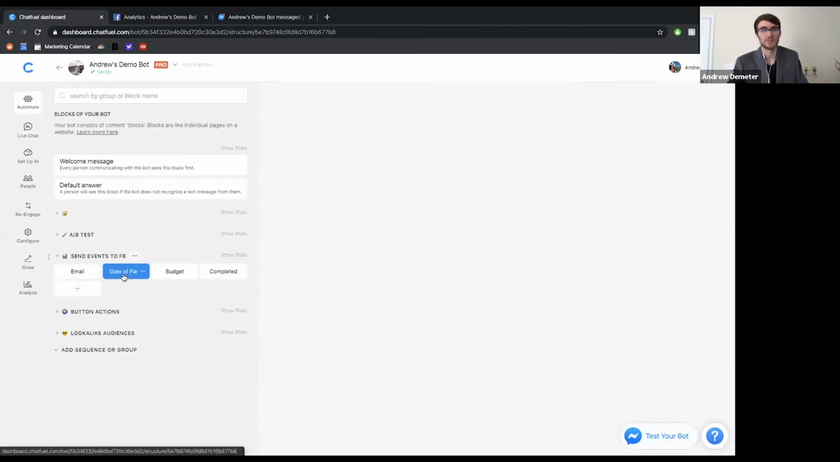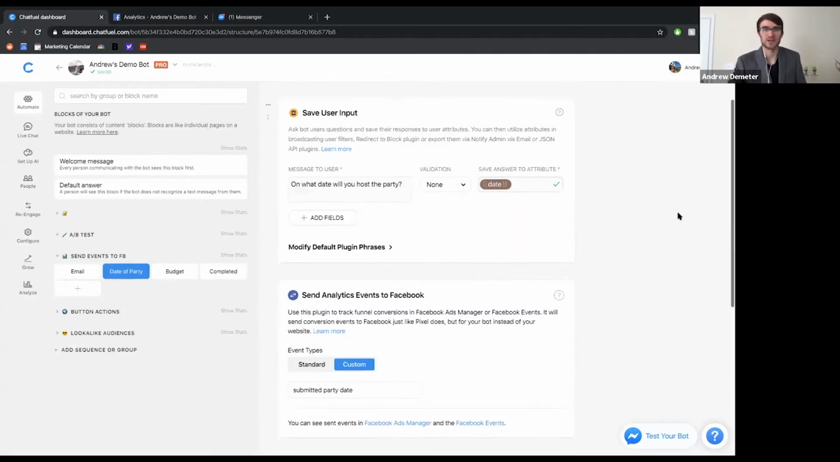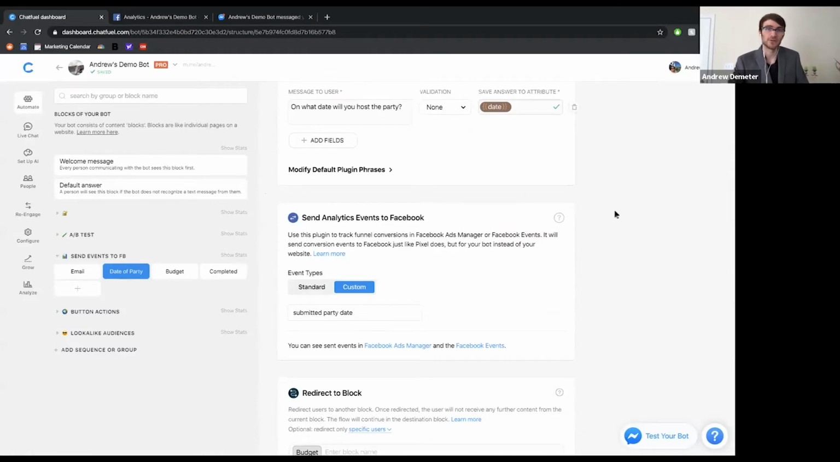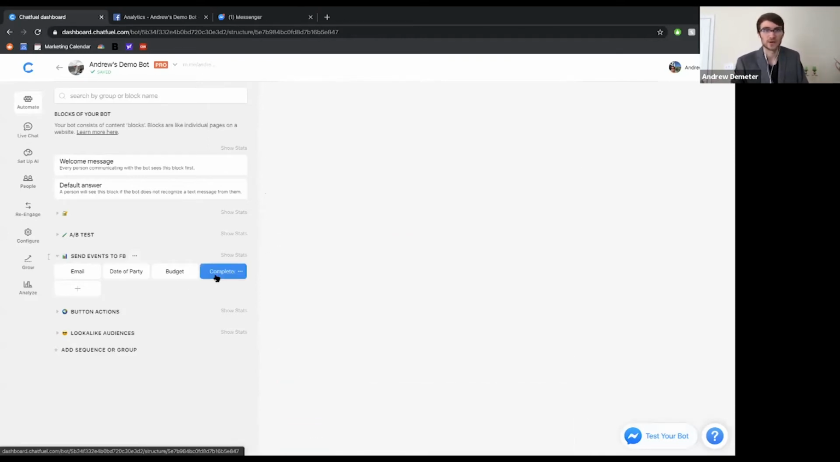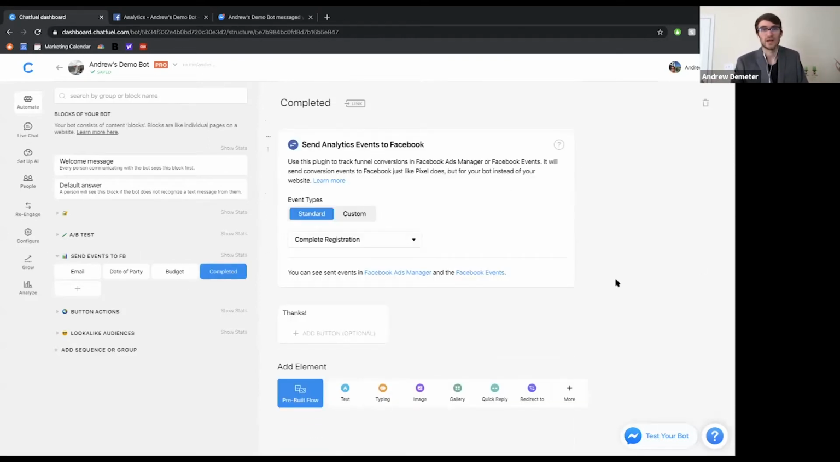Then we're just going to continue down the flow here. It's going to redirect them to the party date block. And again, I'm not going to go through all of this, but basically the underlying premise is that after each of these steps where the user answers a question, we're going to add this plugin, adding some sort of identifying information to make sense of where they're at in the funnel. And then at the end here, we're going to add another one.